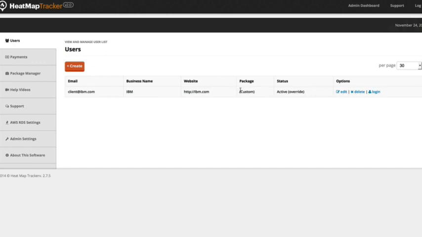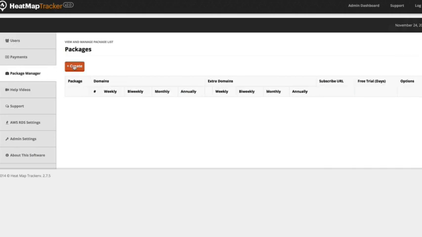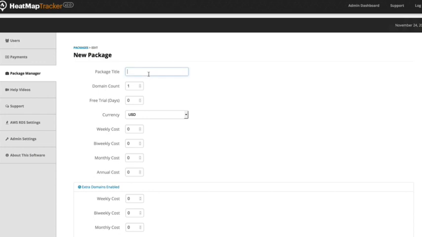And what's really cool is, especially if you are going to sell this data as a service, you can create different packages. So you can go down to Package Manager, and if I click on Create Package, what I can do is give this a package name. So I can call it like, Basic Plan or whatever I want to. And this is where you can control how many domains you want the user to be able to track. Say for this client, they're going to get 5 domains. Maybe I want to give them a 7-day free trial. I can choose what currency I want to be paid in.